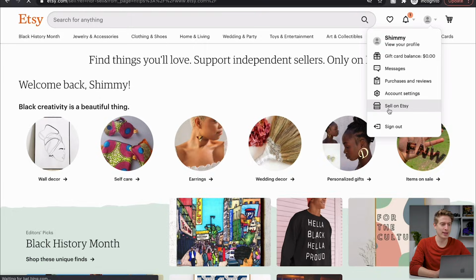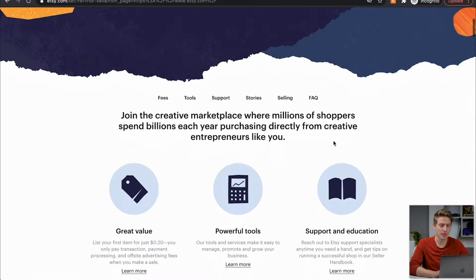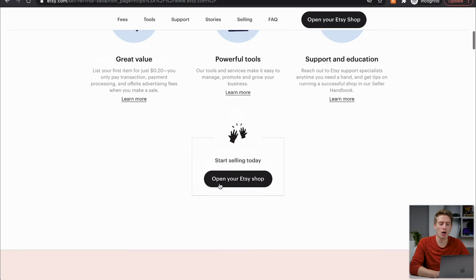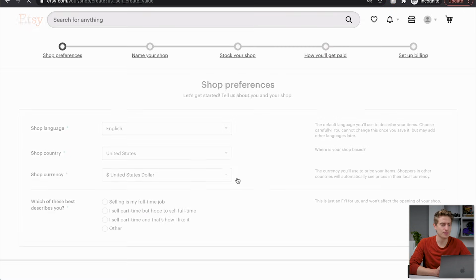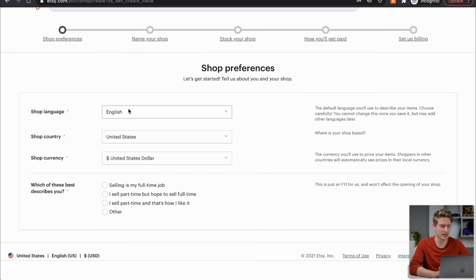Once you click sell on Etsy, it will take us to this learn how to sell on Etsy page, right? You can see it's basically trying to convince you to sell on Etsy, but you don't need to be convinced, right? So what you want to do is you want to open your Etsy shop. Okay, so let's click open Etsy shop. And now you have to just go through the shop preferences. You've got to name the shop, you've got to stock your shop, and you've got to decide how you'll get paid, and you've got to set up billing. So we're going to speed through this.